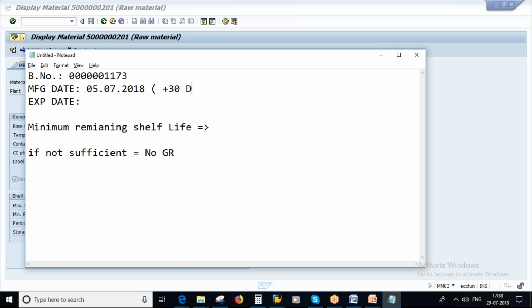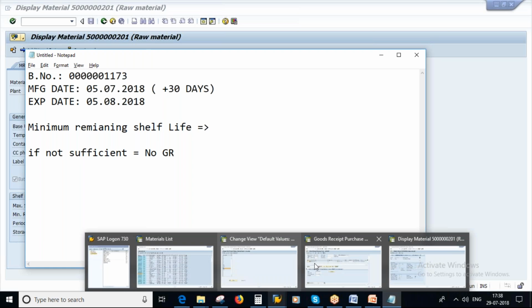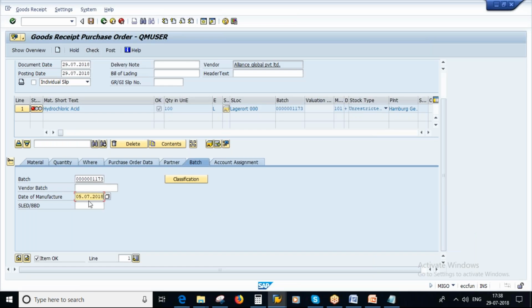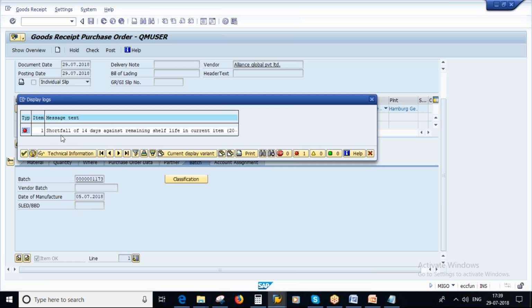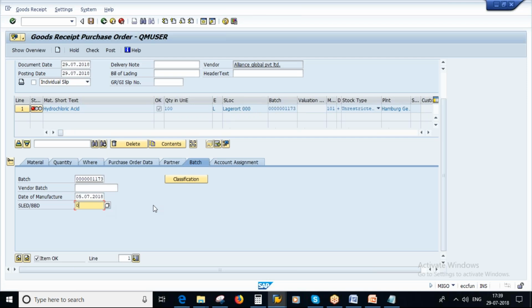It will add 30 days. So if you add 30 days to this manufacturing date, what should it be? It should be around 05/08/2018, correct? It should be around the expiry date. So let's check that also. When I do the check, the system will propose the SLED, the total shelf life check. See, already you are getting the message: shortfall of 14 days against remaining shelf life. I'll show you that. But as of now, what should be your shelf life?